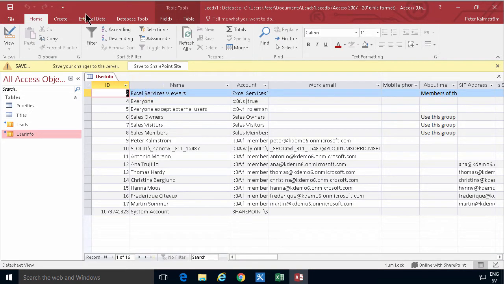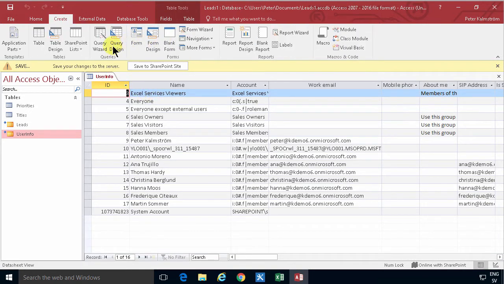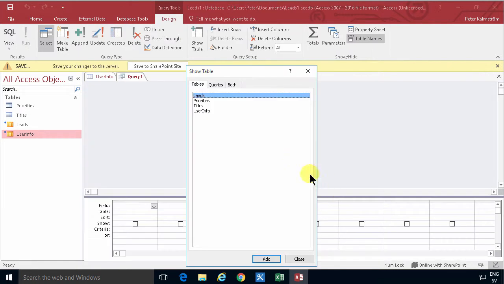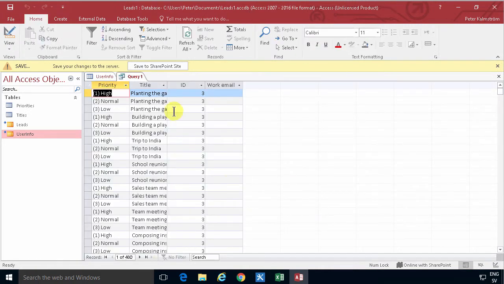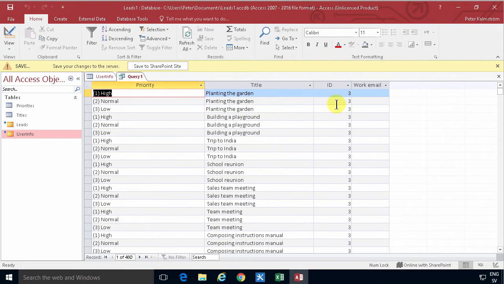So now I'm going to create a query. I'm going to use a query design. I'm just going to add the tables that I want to use. I want to use all except for the leads, because that's where I want to get the data added. So now I'm just going to double click on the priority, the title, and then the ID. And let's check that, and I'm just going to look at the work email. Now if I run that query, you see I get all the combinations of these. So there are 480 of those.